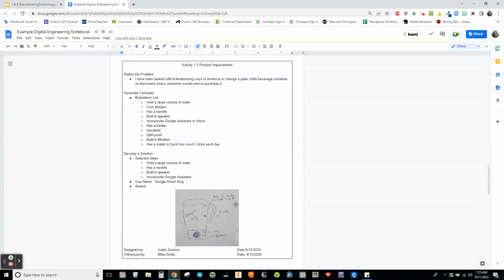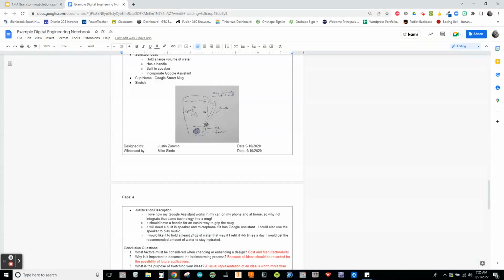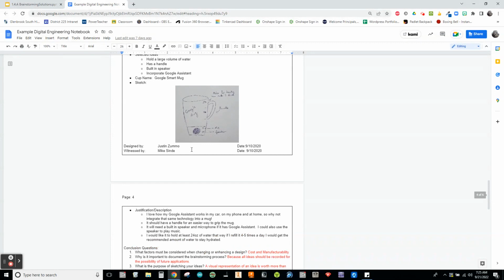You folks will do the same thing, working in a group. Start by defining your problem, generate concepts, develop a solution, create a sketch, and create a little description for the sketch and the ideas that you've picked. And then I'll be asking you to present this to the rest of the class. You get a chance to jump up on the document camera and show your engineering notebooks. Whoever has the best engineering notebook entry, the best handwriting, and the cleanest sketch will get to show theirs first, of course, and if there are others, we can show them all. But basically, you get a chance to present your idea to the rest of the class.